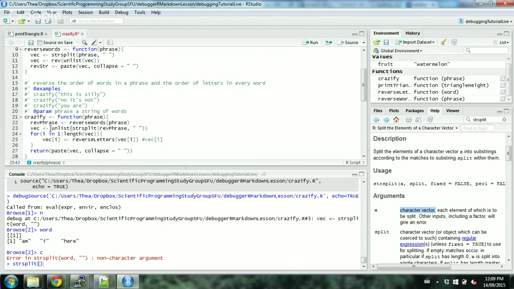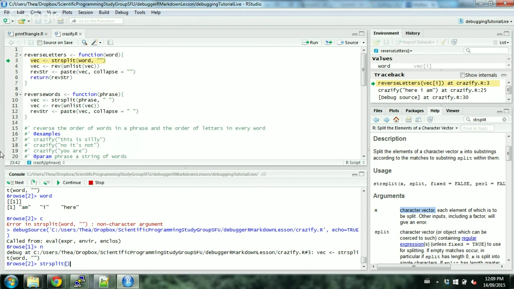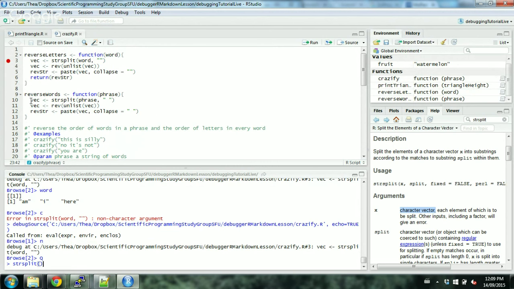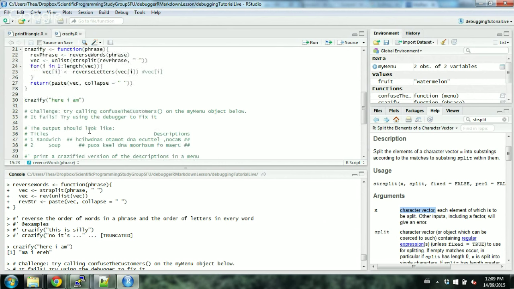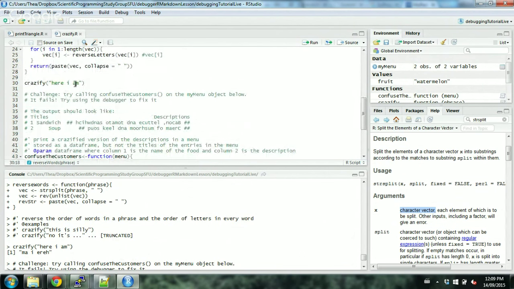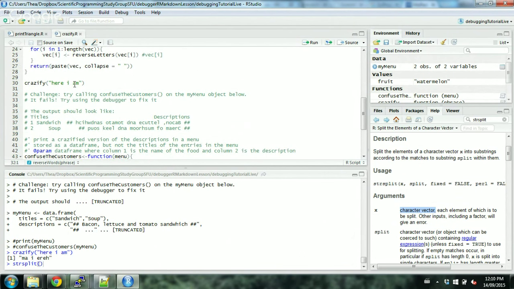So if we add unlist on line 23, then that takes this list and says, I don't want a list, I want a vector. Give me a vector. And then unlist will give you a vector. So if we source this again, oh, our breakpoint is still there. So let's click stop and then remove our breakpoint, click source again, and it worked. If we just do crazify itself, it worked, right? The words are reversed and the letters are reversed.